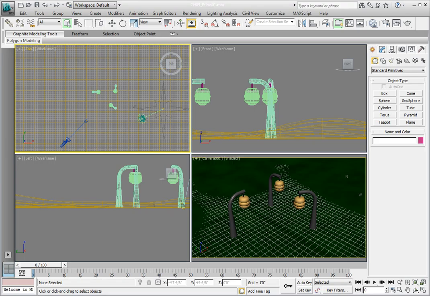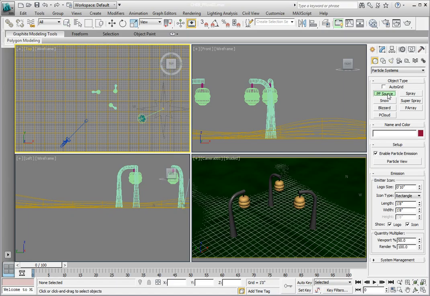First, we need to add a particle flow source to our scene. Do this by clicking on the Create panel, select the Geometry option, then select Particle Systems from the Geometry drop-down list. In the Object Type rollout, click the PF Source button, and in the top view, click and drag to create a particle flow emission source. We'll leave the name as the default for now.